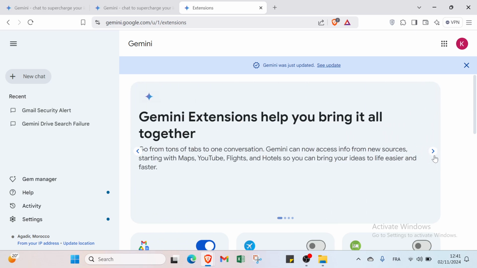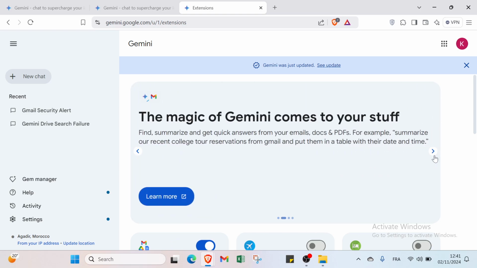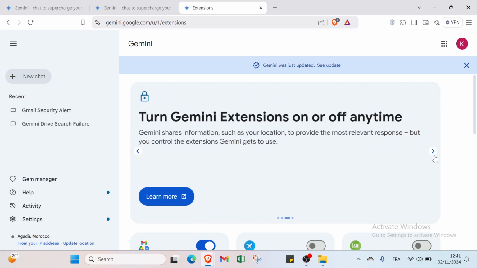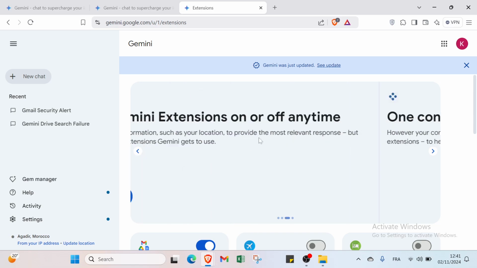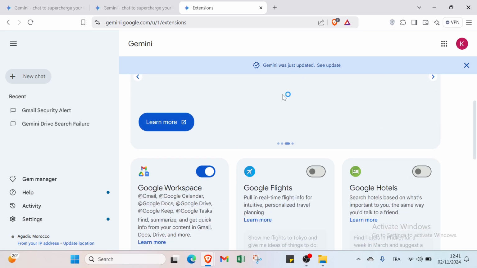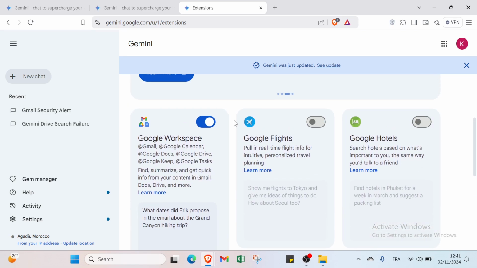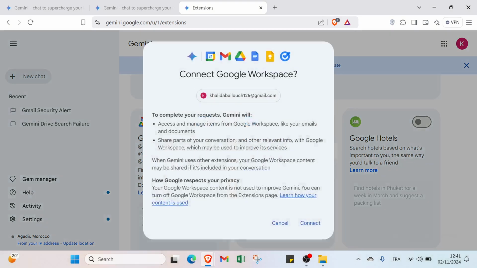Then we have Gemini extensions help you bring it all together. Then we have here the magic of Gemini comes to your stuff. Turn Gemini extensions on or off anytime, and if you want to know more, for example, you click on learn more to understand more about Gemini and how it works. So you have to scroll down and switch on the one you want. For example, if you want Google Flights, and we have here Google Hotels, and here we have how it works for each one. For example, we are interested in Google Workspace.